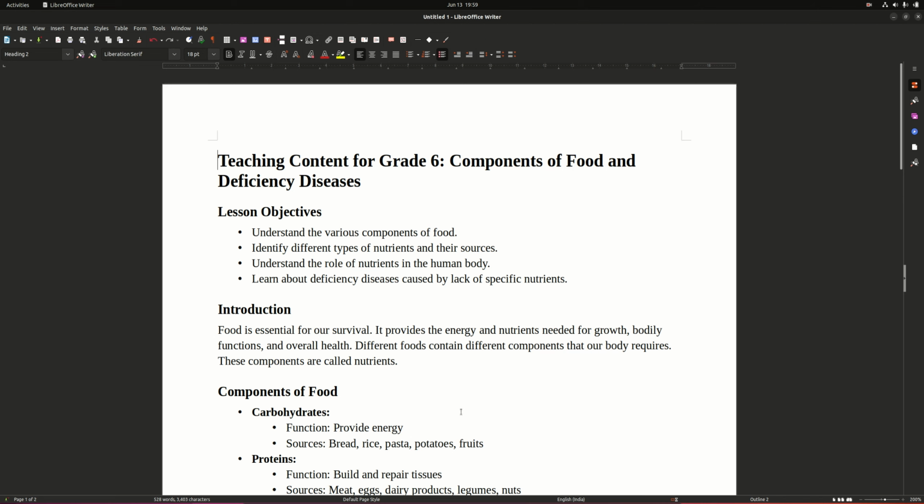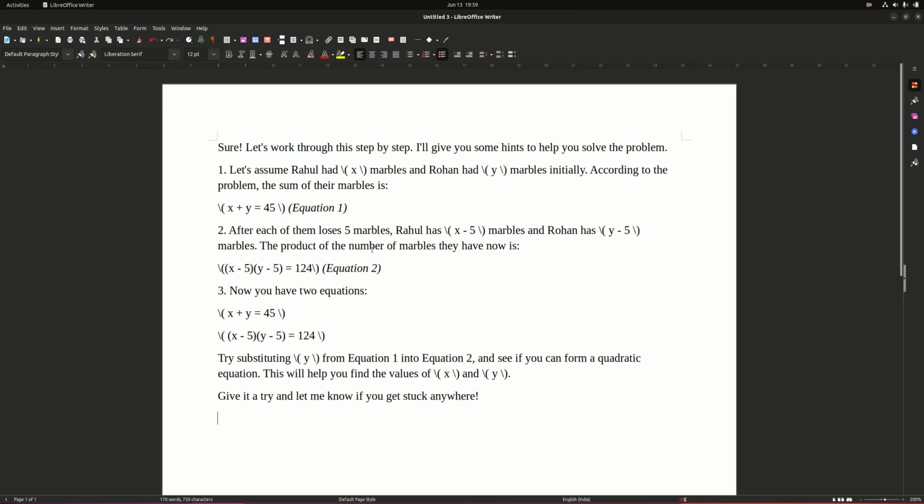Now, what I will do is put this into a new document. And now, if you see here, "Sure, let's work through this step by step. I will give you some hints to help you solve this." So see the way it has worked. Here, it's trying to help the student by guiding that student, right? Rather than giving the straight away answer, let's assume the marbles are x and y, and according to the problem, the sum of the marbles is this.